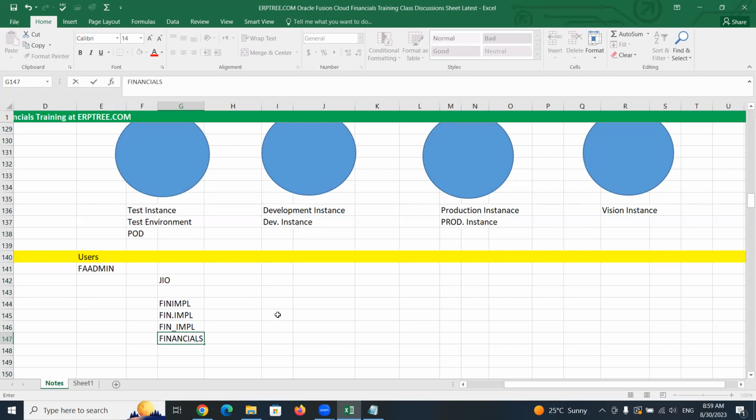The SCM consultant can create a user like SCM IMPL, or else just give the name as SCM. In the same way, PPM and HCM can create separate users and use them. Sometimes, since we work as a team, we create only one user. We use the same user in the test instance initially for the different finance and SCM consultants. But later we create separate users.